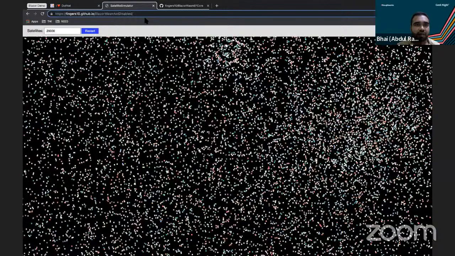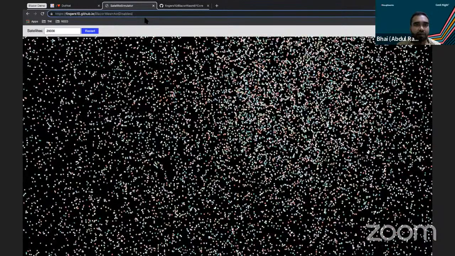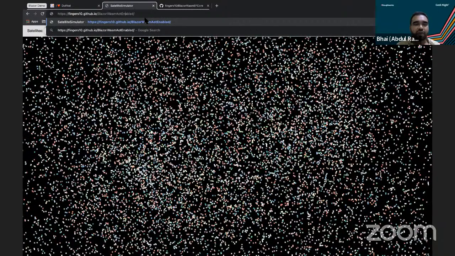With 20,000, it is dipping away from 60 frames per second. So this is with the AOT disabled. When we go with AOT enabled, again I have used GitHub's pages to deploy and use the Blazor application for this demo. We will see the AOT enabled version.